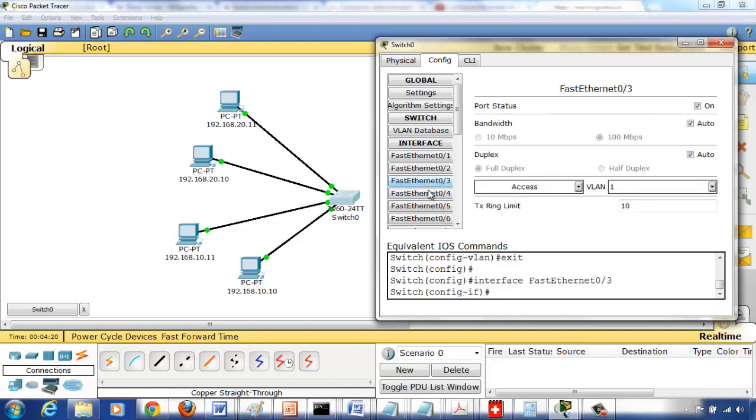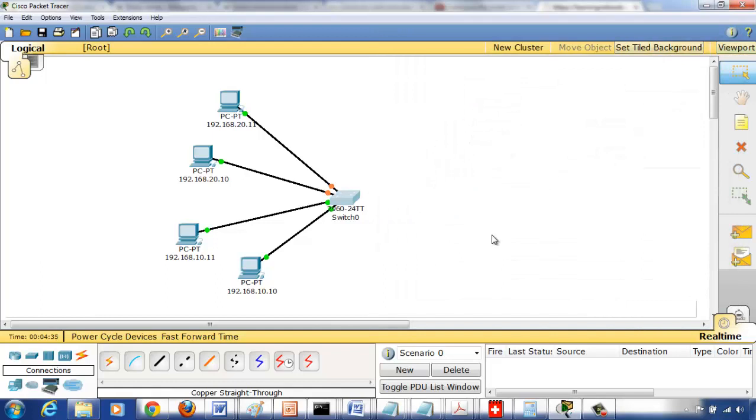We leave 0/3 and 4 as they are. Let's go to 5 and put it in the second VLAN. 6, put it in the second VLAN. Okay, and we close it, so that it will take a while to configure.